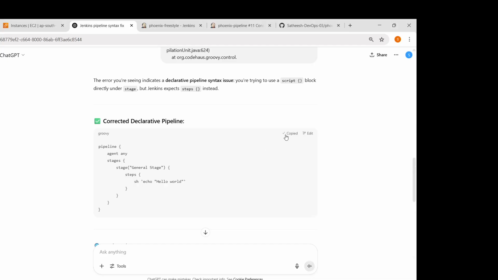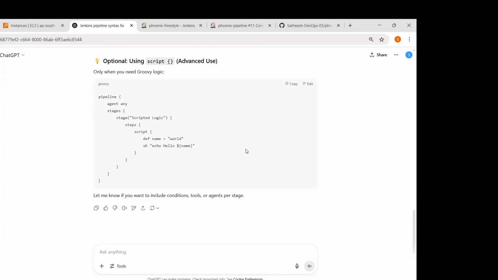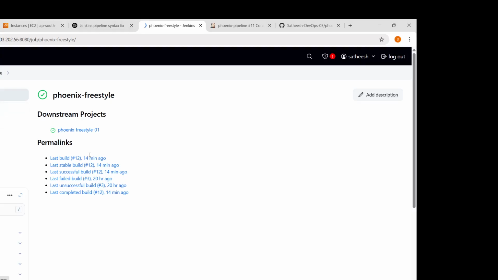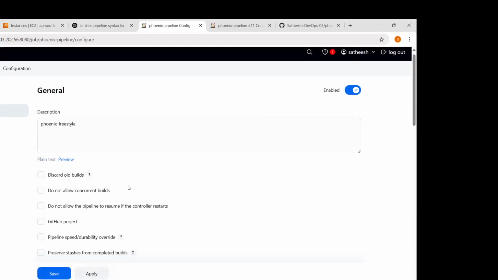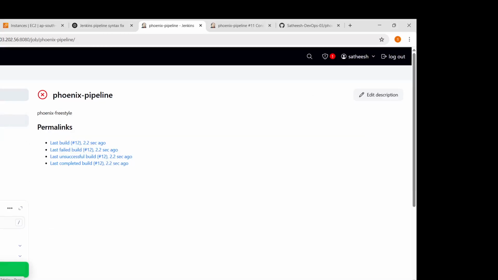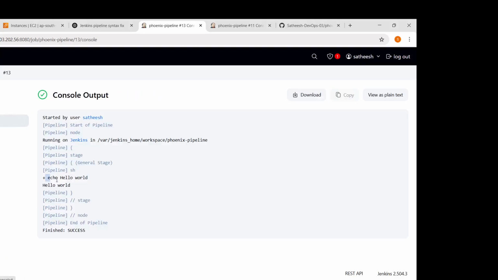Okay, it should be steps. I made some syntax issue here. Inside steps, you should open the script, so I mentioned the wrong syntax. That's the issue. Now if you save it and then build now, it will succeed. To refresh, yeah, it started to run. Then you can see in the console output that hello world has been printed.